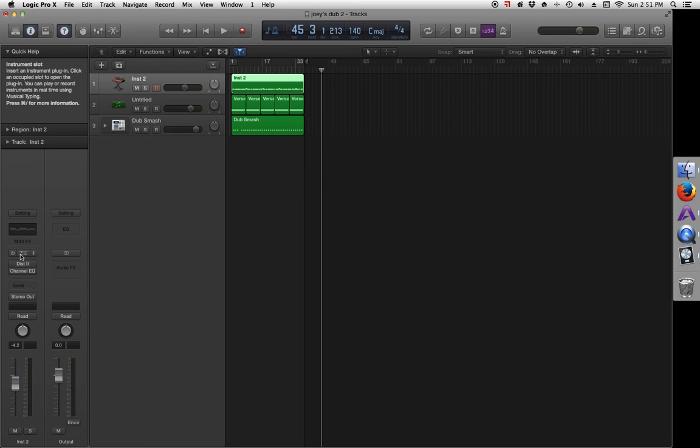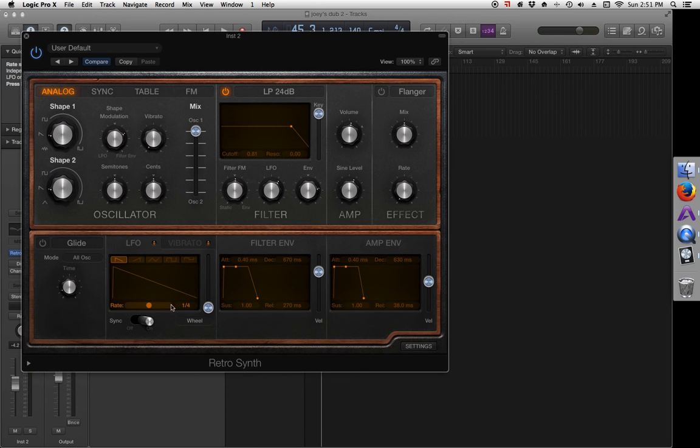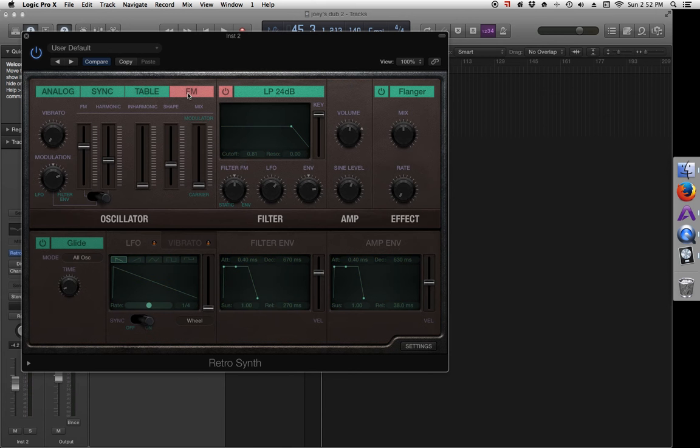This is your retro synth. This is what everybody's using. You want to click on that. That's the power button. You double click the middle and your retro synth will pop up. Okay, they have specific settings on analog. Okay, this is what I copied from a guy on YouTube. And this is your FM.